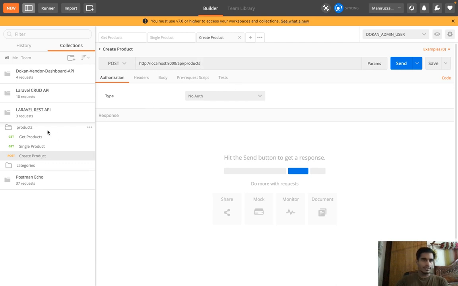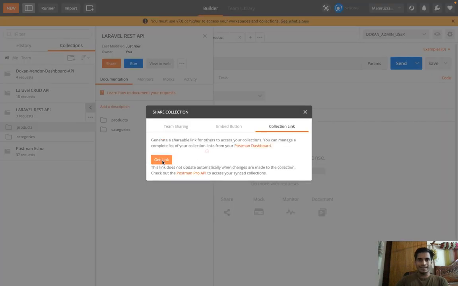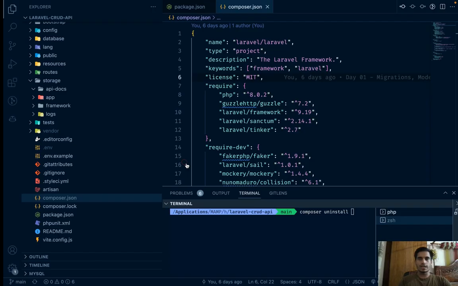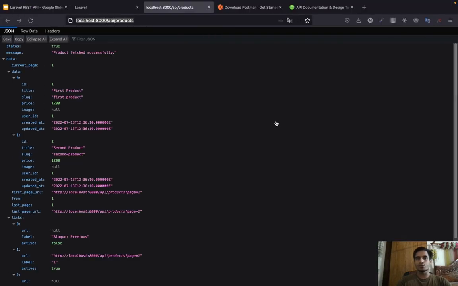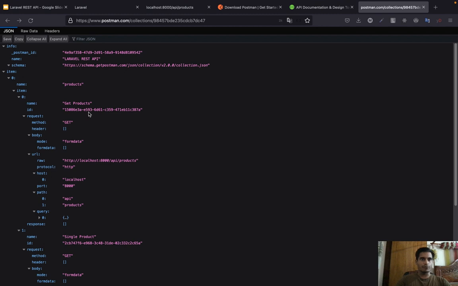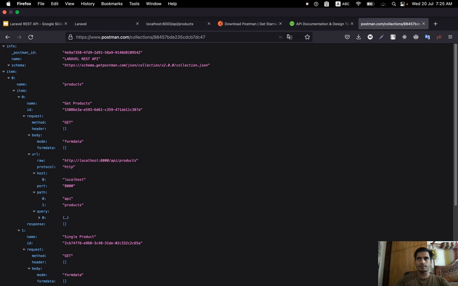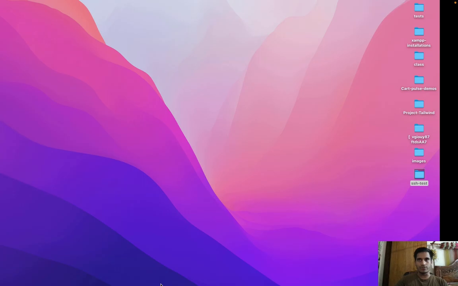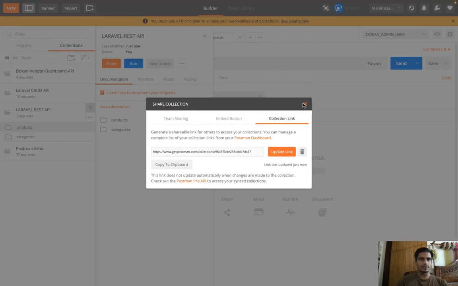So we have this. Now there is a way to share this. Click on collection link and get a link. It will create a link on the Postman server and copy it to the clipboard, and you can share this link with your colleagues, your developers, everyone. If you enter it, you'll see the JSON schema. If your Postman or the Postman Chrome extension is open, it will be automatically imported there, or you can just import manually from here.